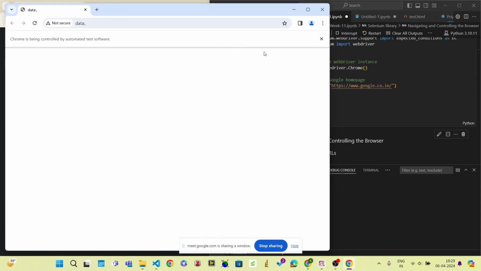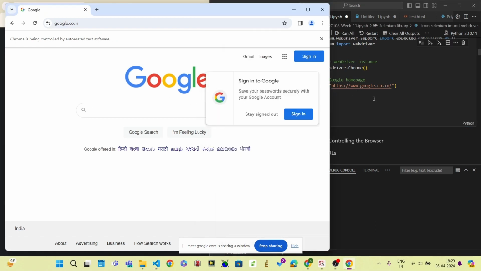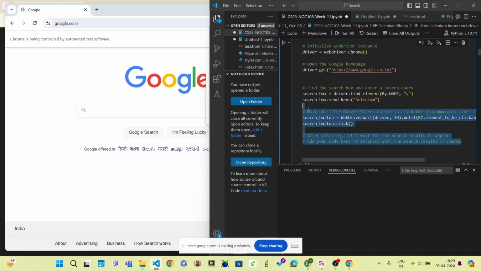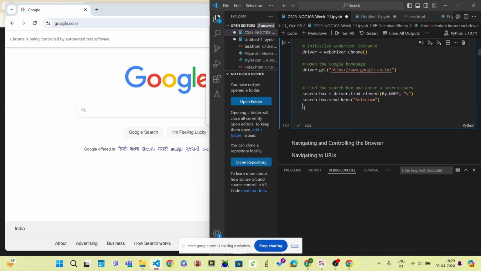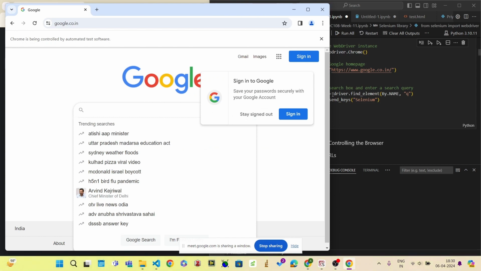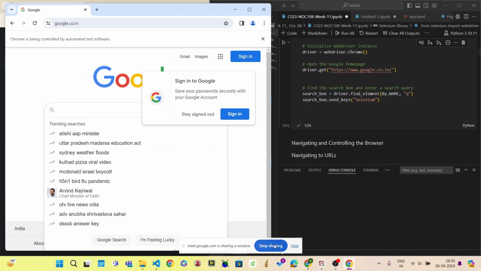First, the Chrome browser gets opened. Then driver.get actually gets this website for us. In the next line, we are saying search box. You know, this here is the search box. Okay, so maybe I should share my entire screen.